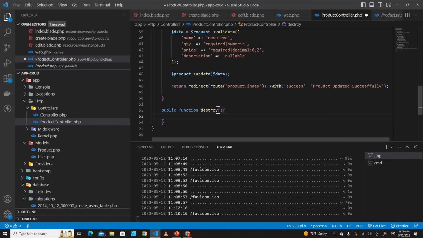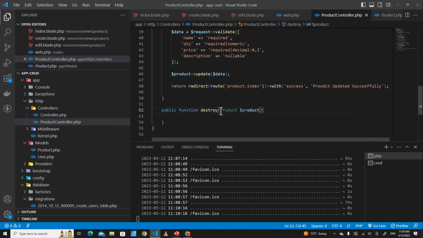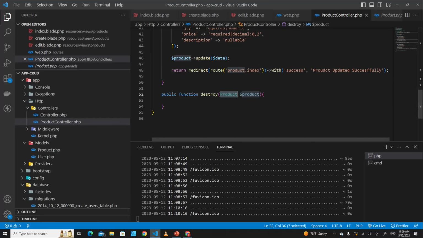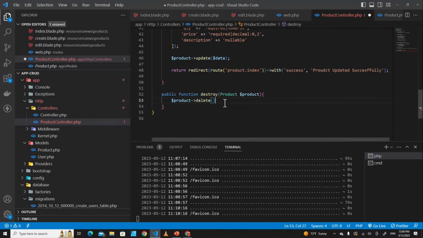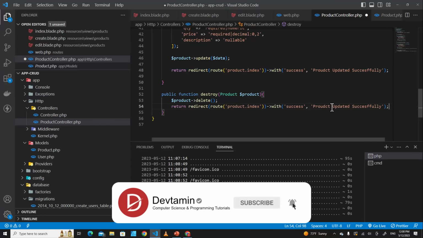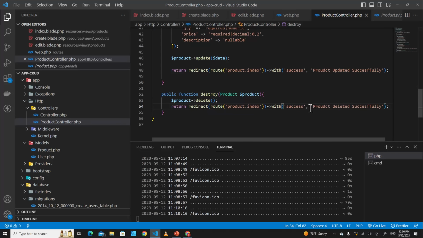In destroy we receive the product from the route, so we put Product and then the product variable. See, we receive this product. To delete the product, it's so easy. Call this product over here, and then we call the delete method. Okay, and when the product deletes successfully, we want to return a redirect to the index page. So we can copy this one and put this over here, and then put product deleted successfully as the success message.